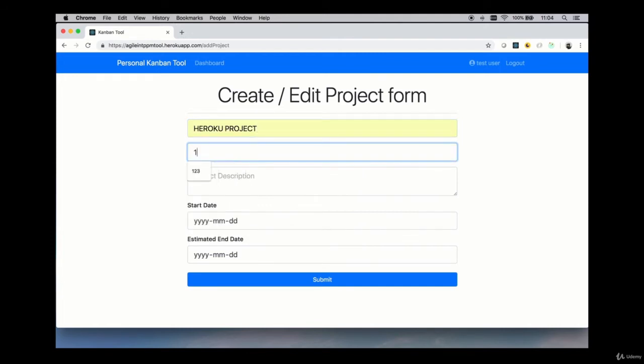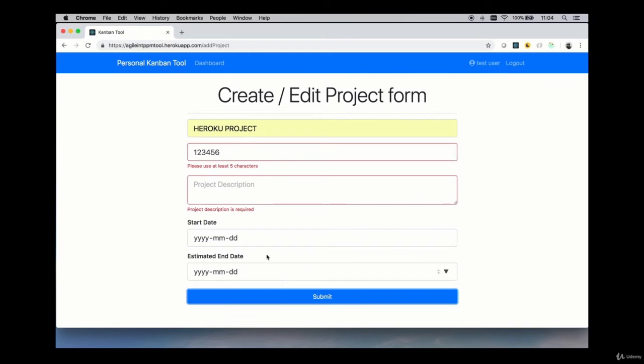And if I do 1, 2, 3, 4, 5, 6, it won't take it. Although if I give it 5 characters, in this case, let's say Hero P, like Heroku project, it will let you. And also the project description, it just cannot be blank. Even if you pass it 1 character, it will take it.